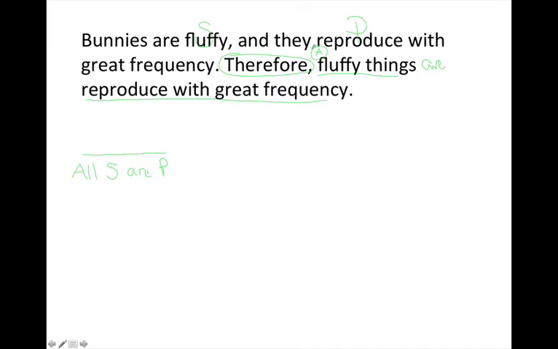And I'm sorry, I misspoke just a moment ago when I mentioned they. The reference actually is back to bunnies. Sorry about that. I said fluffy things and I misspoke. Okay, so this means then that we've got two sentences. Bunnies are fluffy and they, bunnies, reproduce with great frequency. That means that bunnies is our middle term.